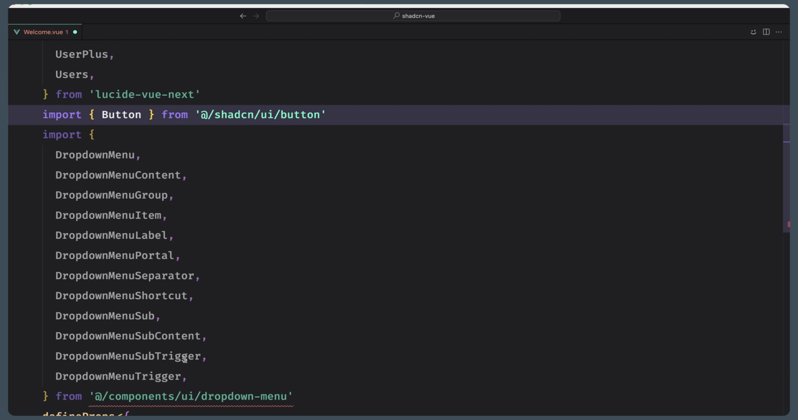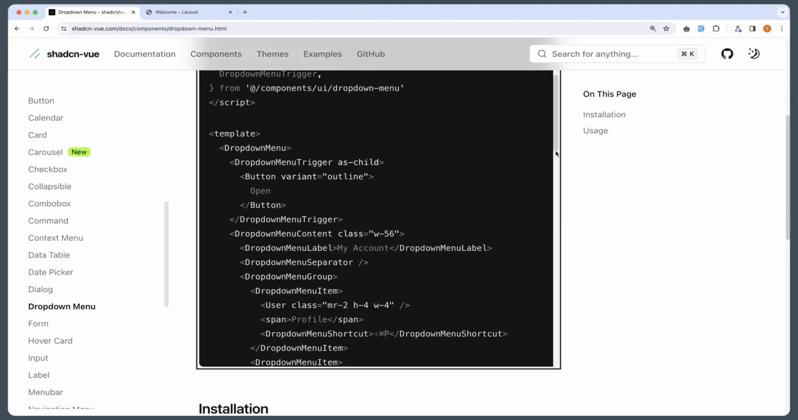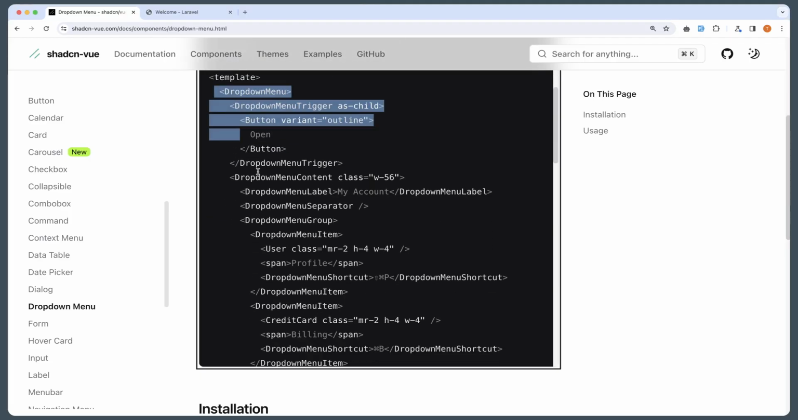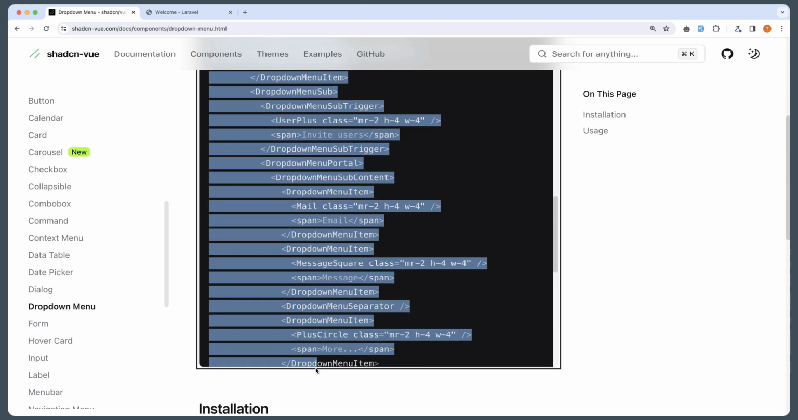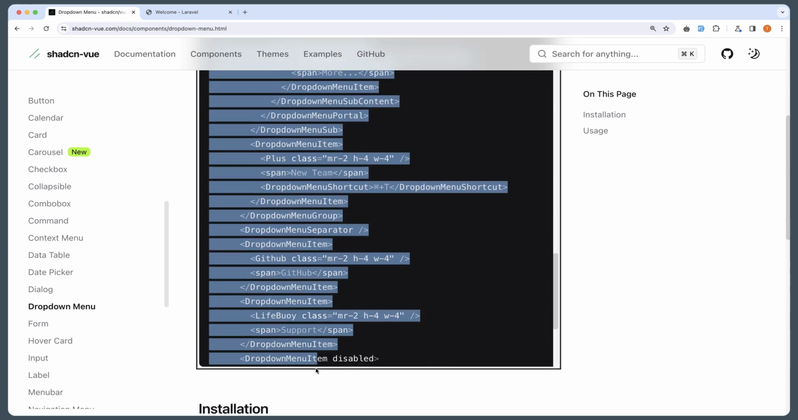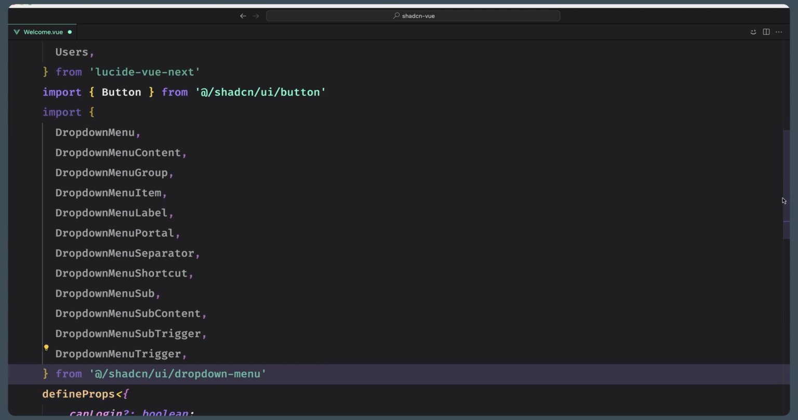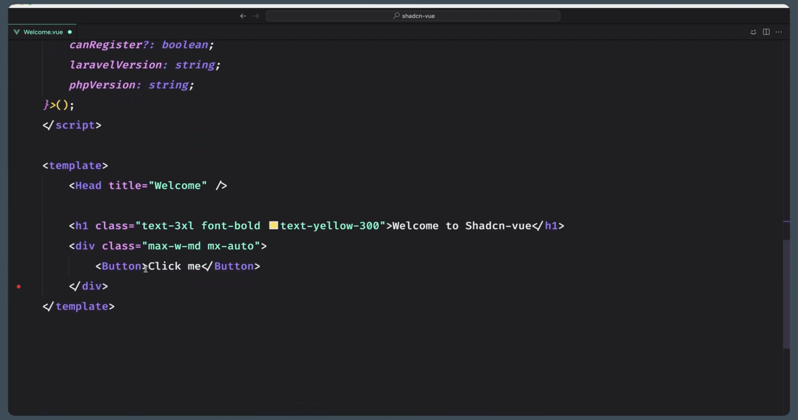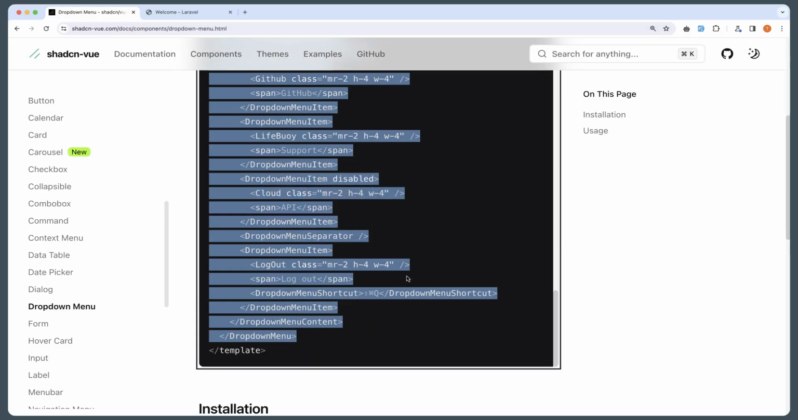And the same thing also down there. So shadcn here. Then let's copy this dropdown menu, all of it. Okay, I'm going to copy that and paste it right here, where we have this button inside. I'm going to save and let's see now on the browser.